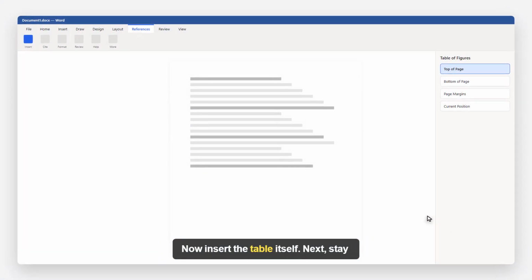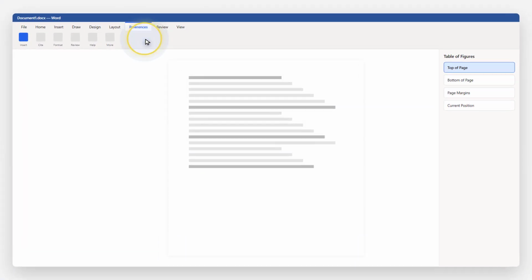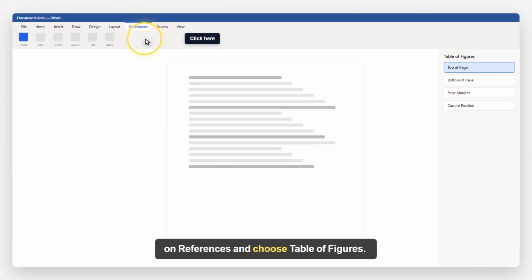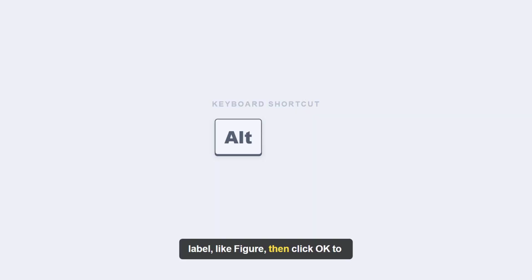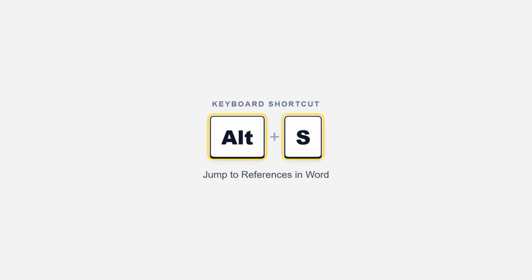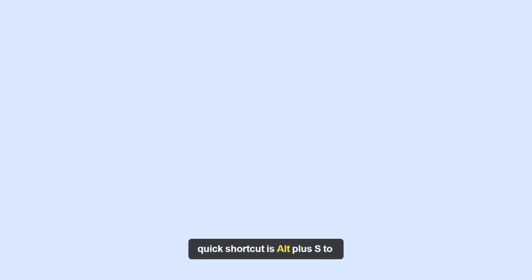Now insert the table itself. Next, stay on References and choose Table of Figures. Pick your label, like figure, then click OK to insert it. A quick shortcut is Alt+S to jump to References.